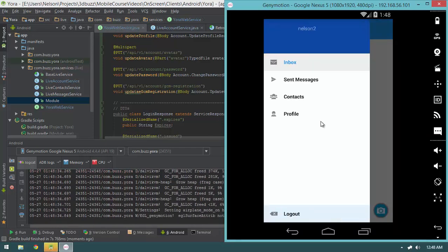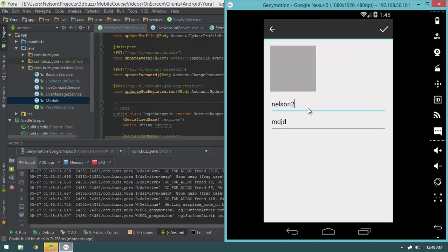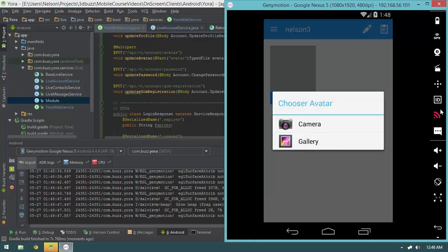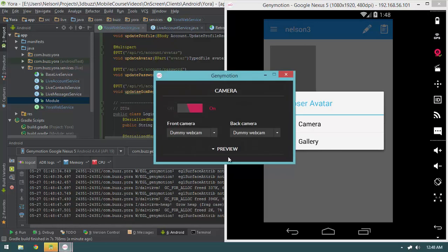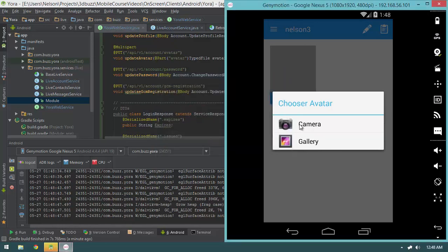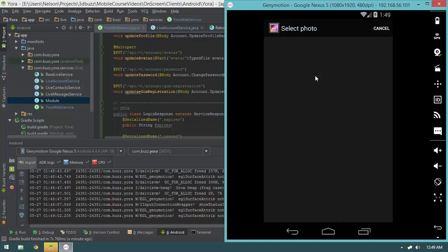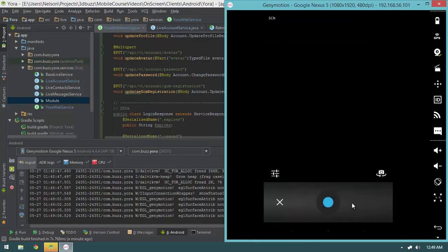And we log in. Let's go to our profile and let's go ahead and edit our name to Nelson 3. And we got updated. Let's go ahead and update our avatar. So I'm going to go ahead and change the camera over to that. And then go to camera. And then, oh, that's not going to load, is it? I'm just going to go to gallery. Oh, of course. Maybe if I switch the camera over.